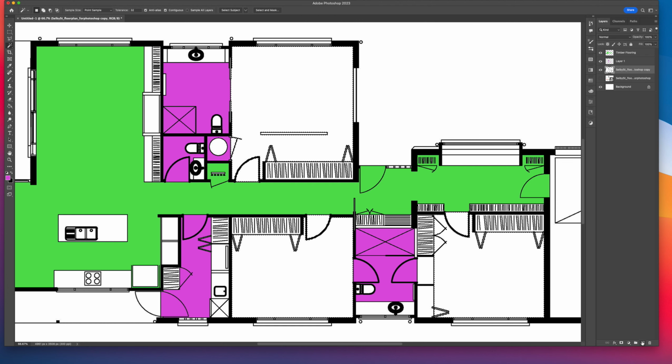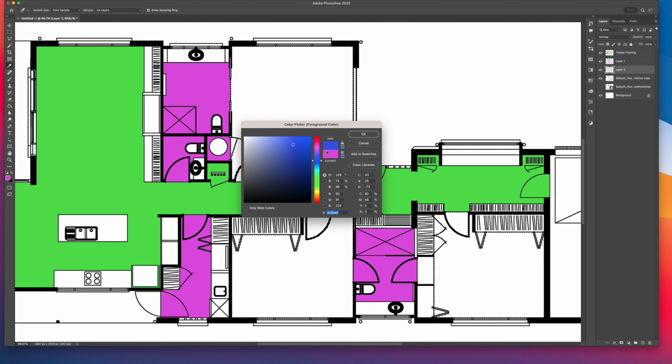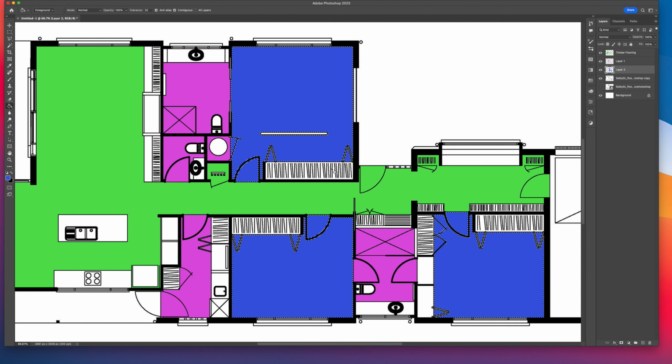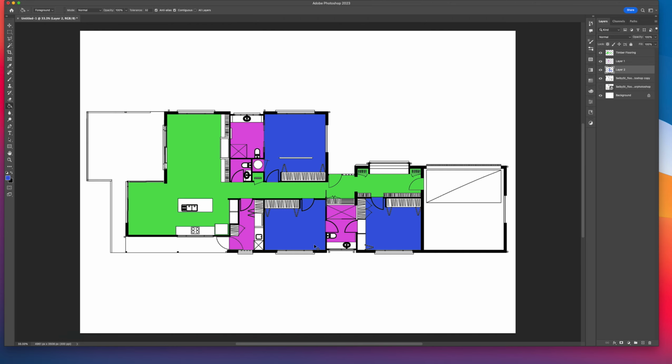Going to create a new layer and then fill in that with a different color. Let's go with blue. And again, we can just really clearly see where that different flooring is going to go. Command D for deselect, and I'm going to zoom out just to check my selection.